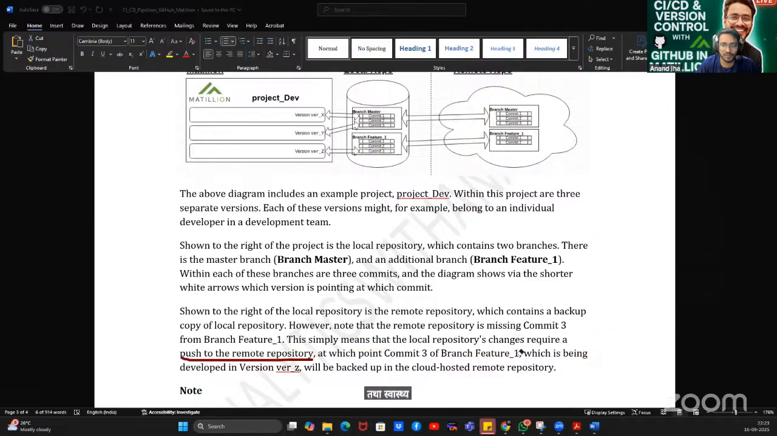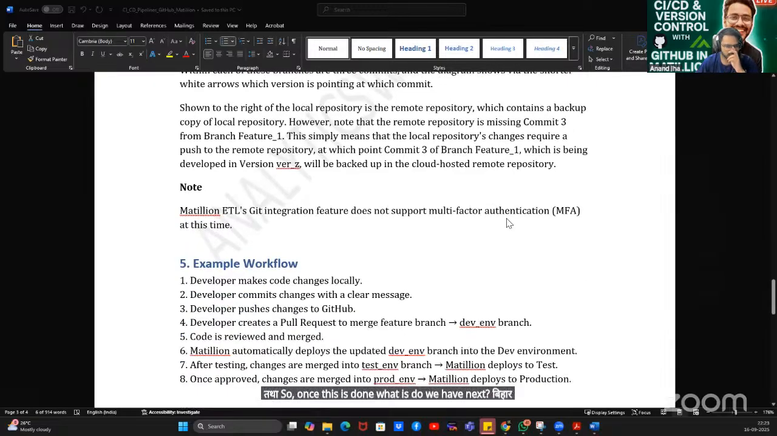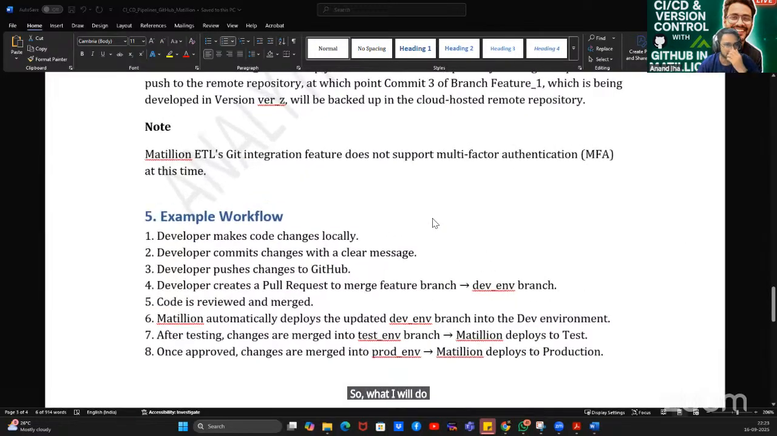So once this is done, what do we have next? Yes, this is the developer workflow. So the entire picture I have explained to you. What I'll do is sum it up. Understand? This is a very good documentation created by Ranjan.